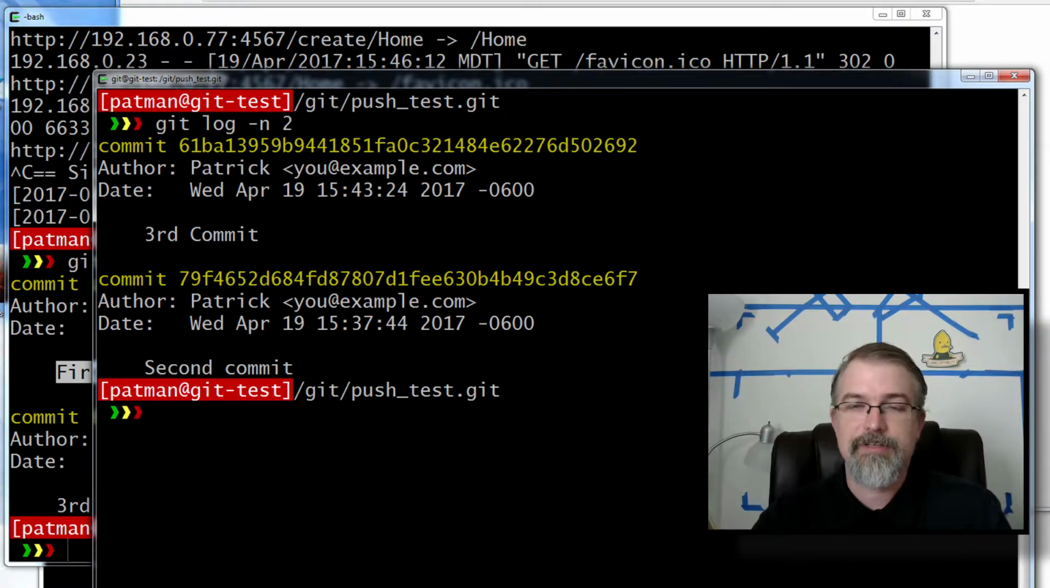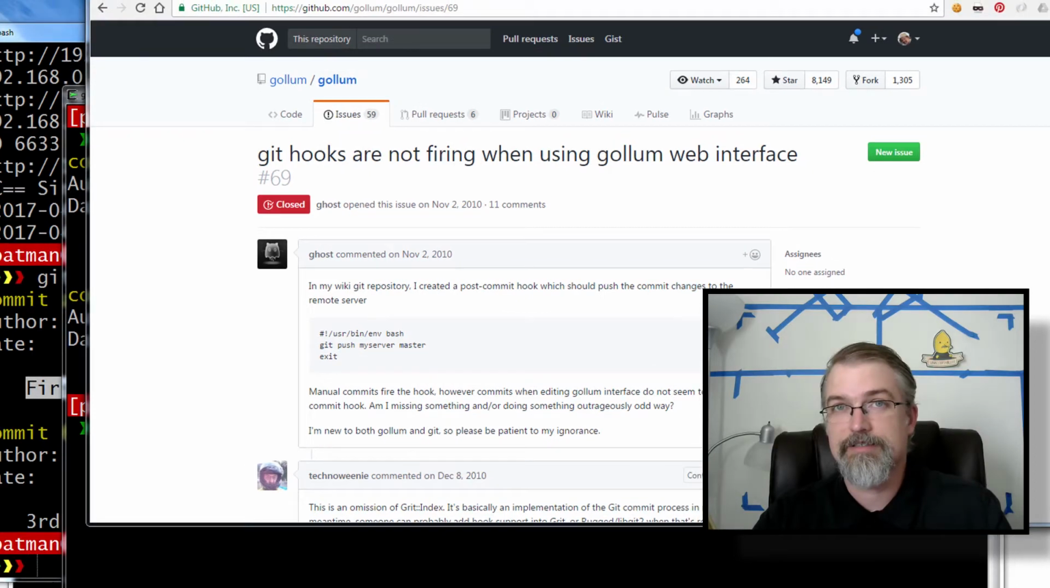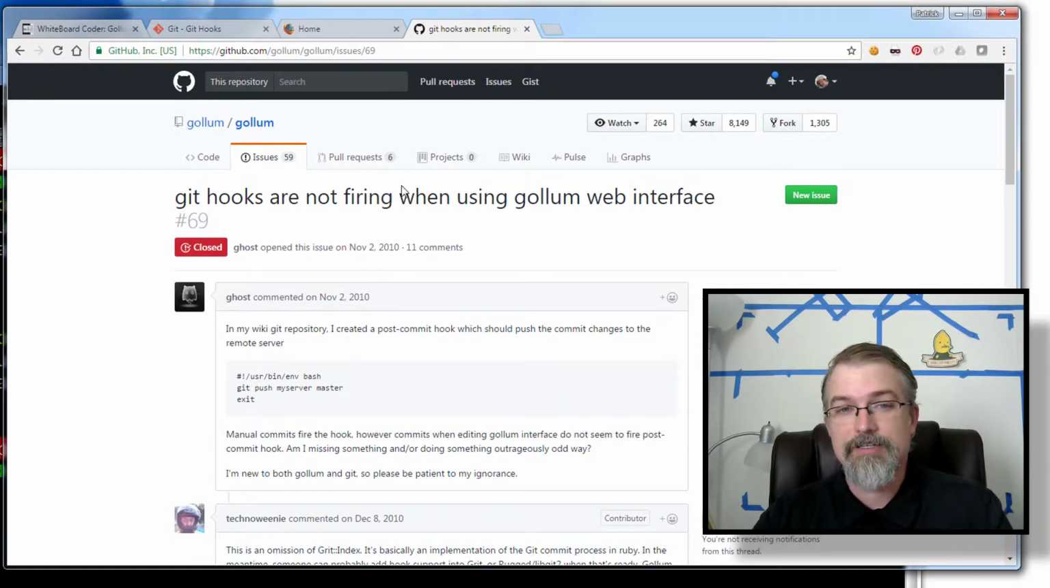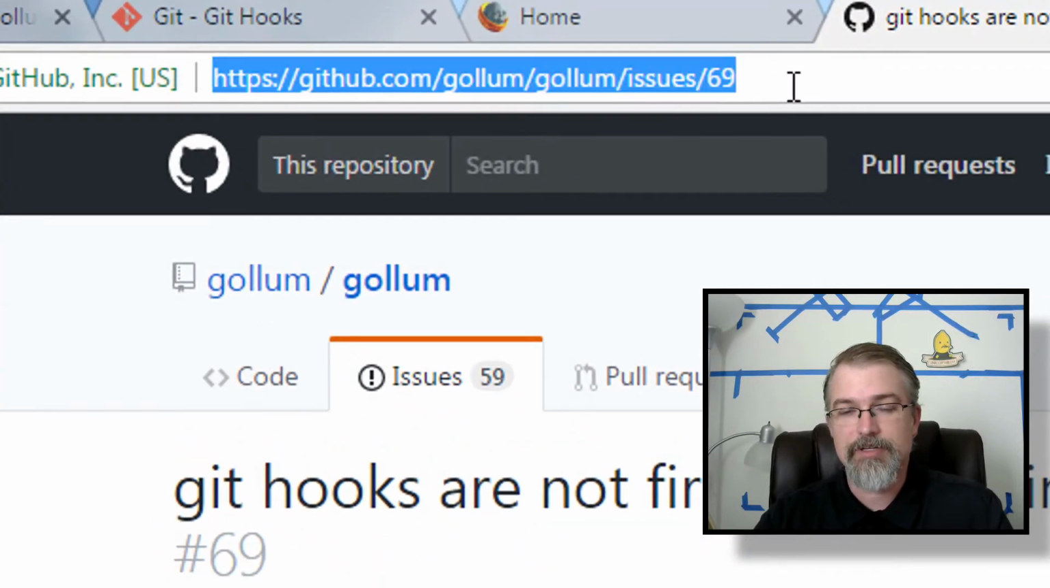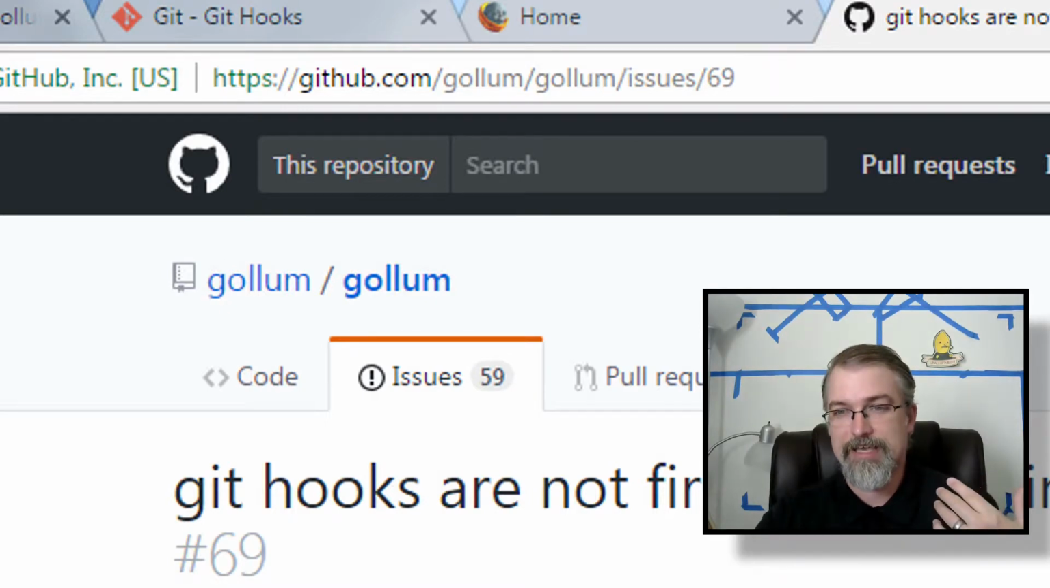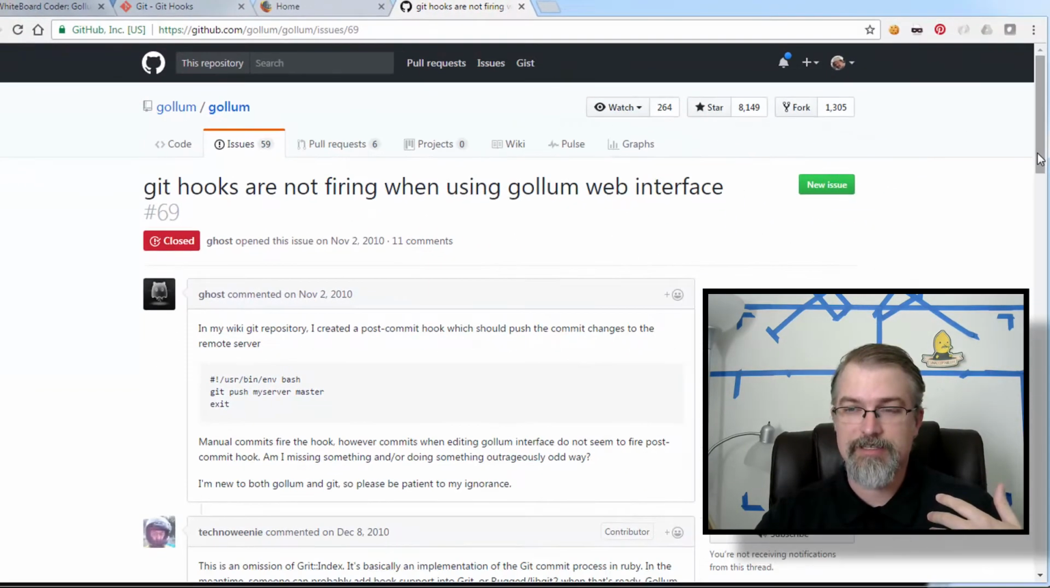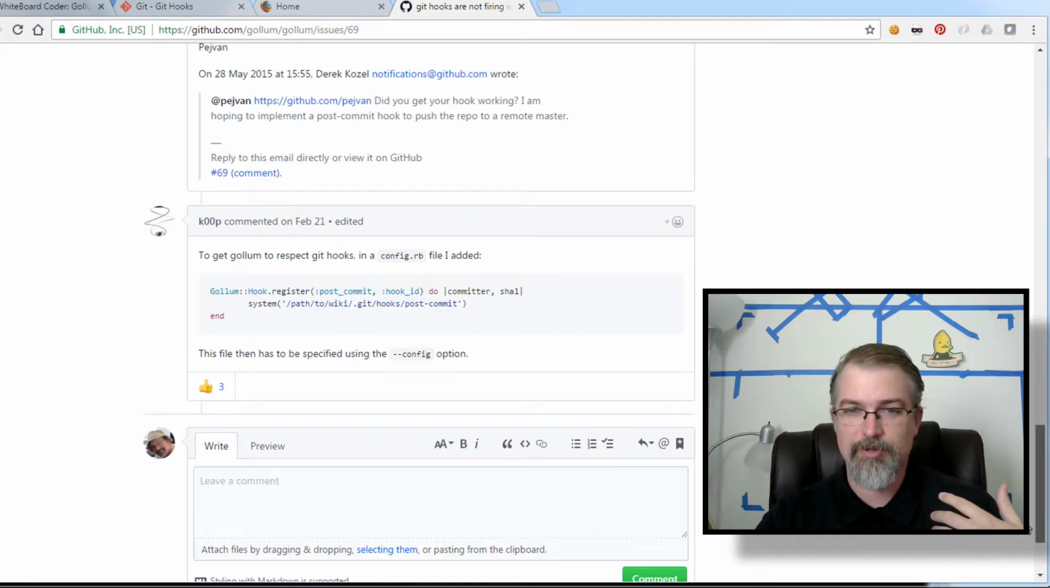Turns out Gollum has some issues, so it's not doing the git hooks at all. And so if you go here, and there's a link, I'll put a link in the show notes, you can go here and read through the issue, and at the very bottom of this page there is a solution, and that's what I'm going to implement.